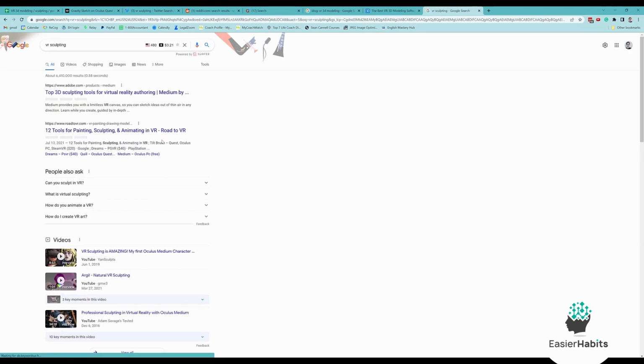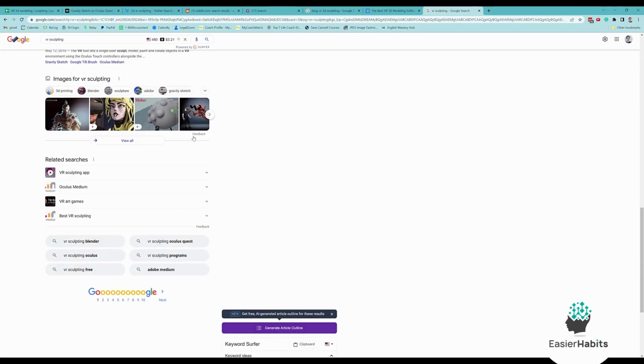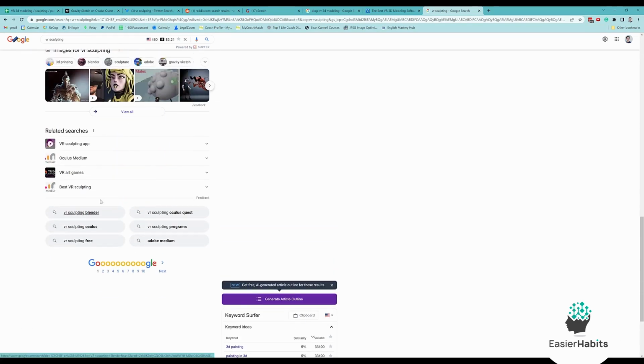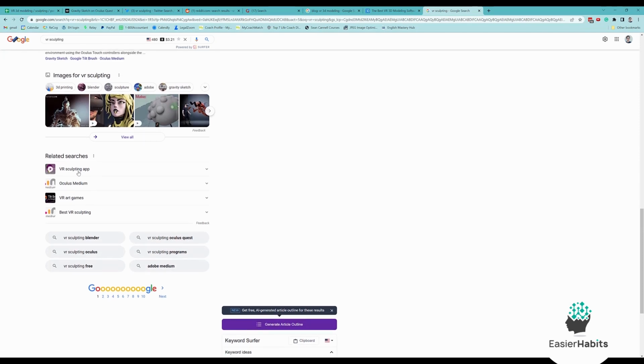and here's these sites. You can look at the language they use, but actually what's really helpful is like, all right, VR sculpting, Blender, that's a product, sculpting Oculus, sculpting free programs, Adobe Medium. So this is recommending basically products, and that actually makes me wonder a little bit if some of these might be influenced by relationships that Google has or ad related stuff.